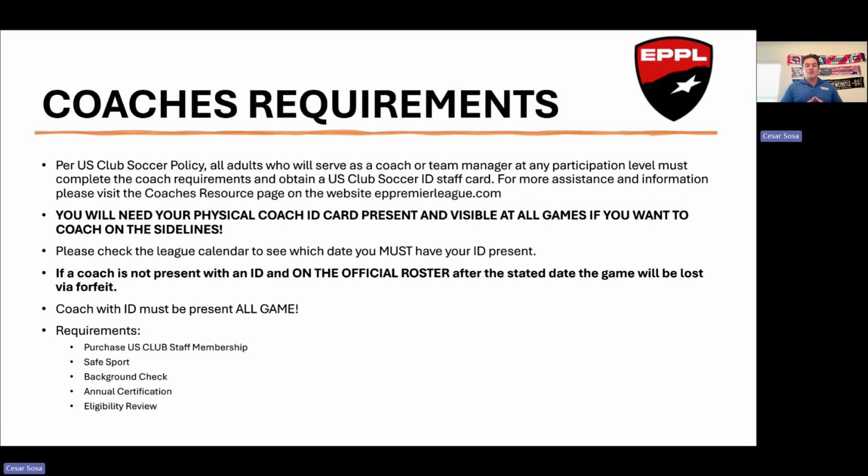The most important thing is you will need your physical coach ID card present and visible at all games if you want to coach on the sidelines. Okay, what does that mean? It means you will receive your coach ID on a lanyard and you must have it hanging around your neck during every single EPPL game at all times.